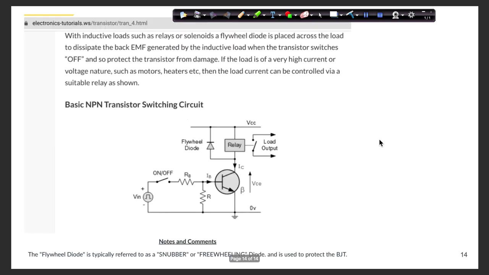Okay, BJT switching a relay. And this is a very common application. Photo sensors, inductive proximity sensors, etc., are typically transistor type outputs, and you can use them as an input device and use that to drive the base of the transistor.